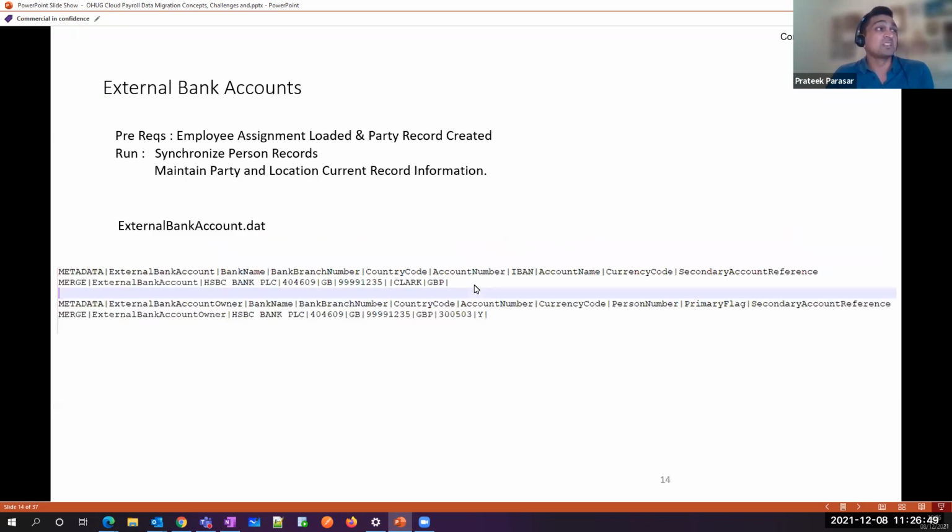External bank account, nothing really fancy here, but the system requires you to have the party record before you can actually assign the bank account to the person. So when you hire a person through HDL, a party record is not created automatically. You run a couple of processes. So run the Synchronize Person Record and Maintain Party and Location Record processes through ESS, and once they have run, a party record will have been created, and you would be able to assign that.